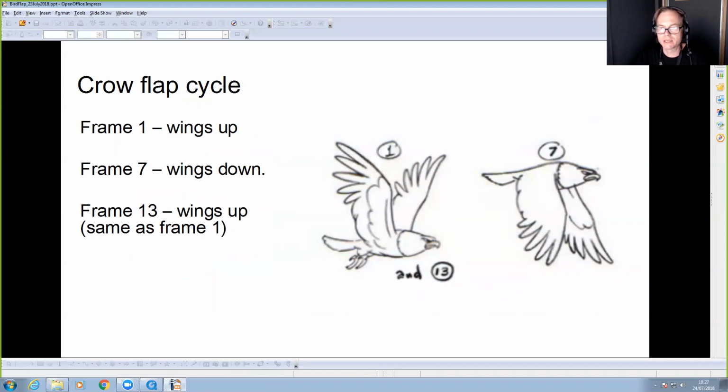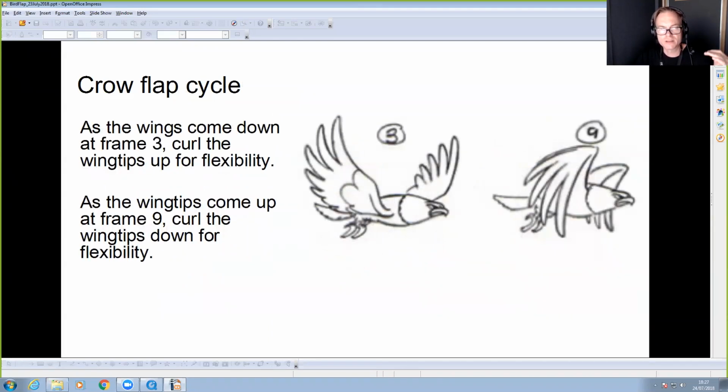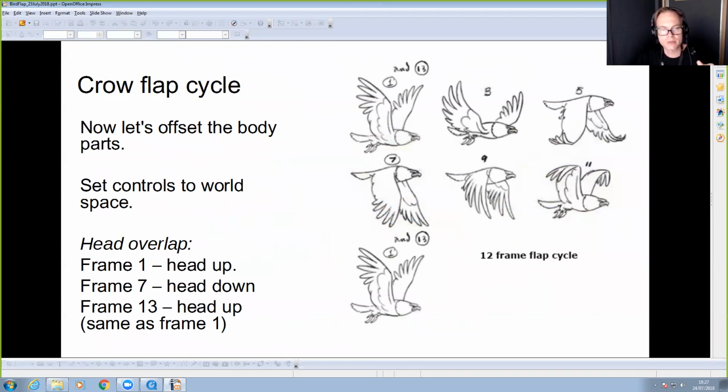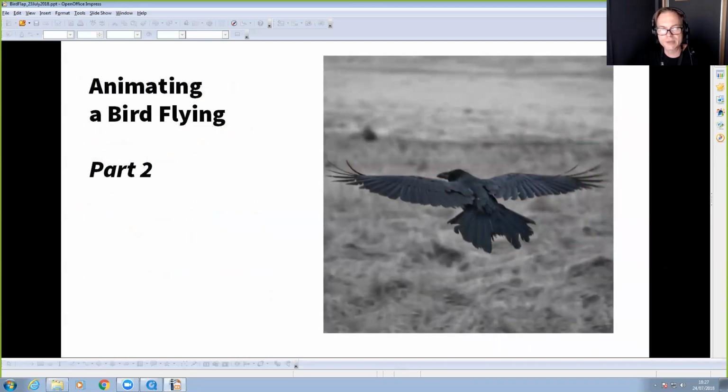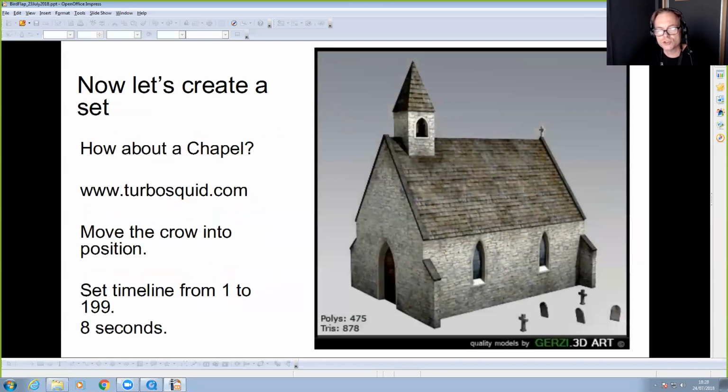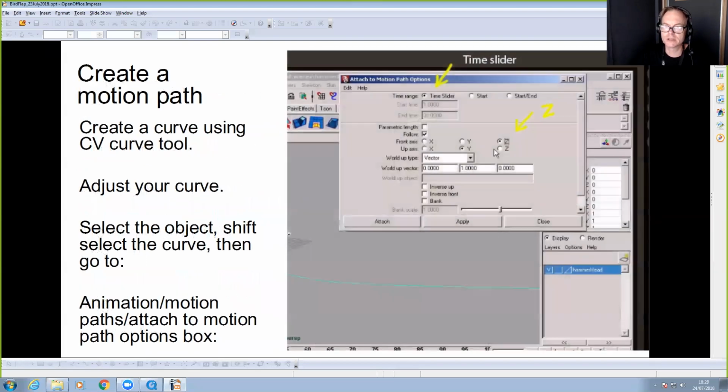But for the flap cycle, it's essentially a mechanical process. You've got to make the cycle work. Anyone who's been to one of our taster days will be familiar with this, because we do this in the animation taster day. Once you've got your cycle working, you can turn on infinity curves to offset curves, make things flexible, give it overlapping action. Then on the taster day, we have students import a little chapel and have it fly around the steeple, which is a really fun little exercise.